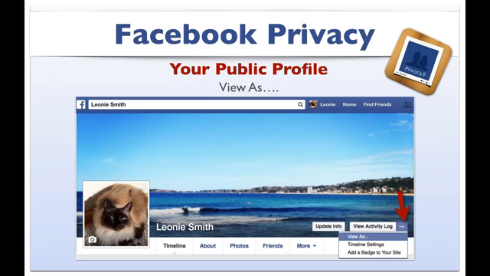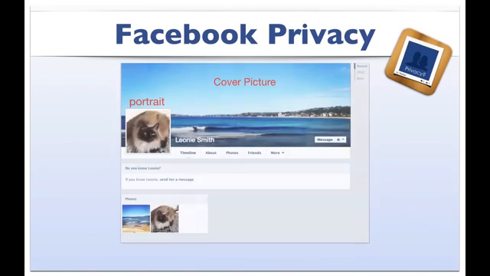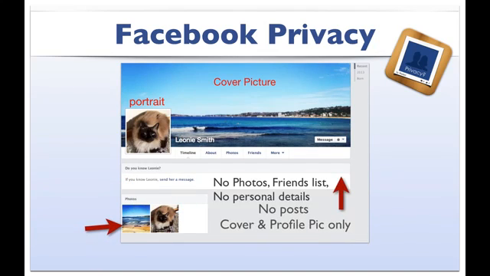Then you will go down to View As, click that menu item, and what it does is it flips your profile over to show you exactly what a complete stranger can see about you. If you have the most secure privacy settings set up and you have gone through and hidden all the personal details that you are able to hide, the only thing a complete stranger should see about you is your portrait picture, your cover picture, and your name.